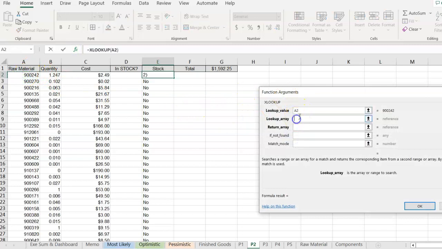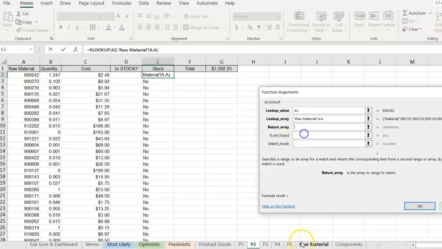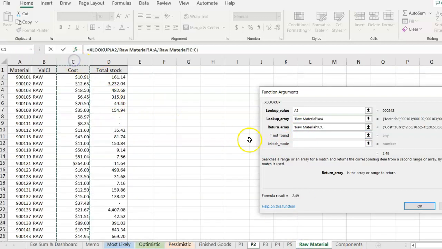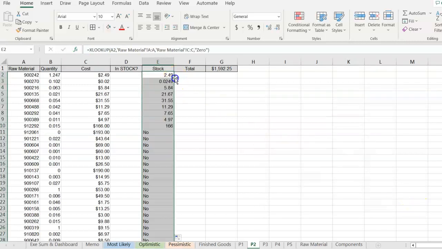Product. Lookup array is raw material. It's a lookup array. The return array on the raw material is the cost. And then let's put 0 there. It's not found. All right.